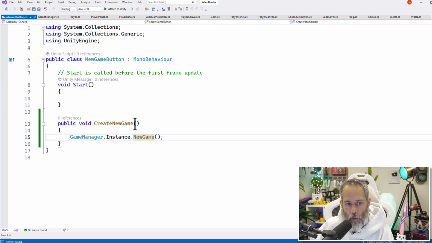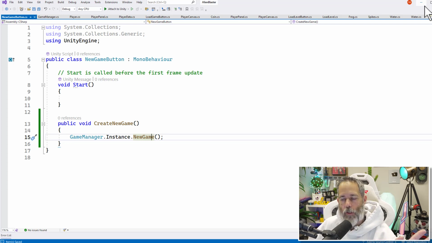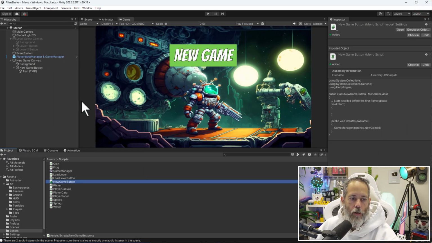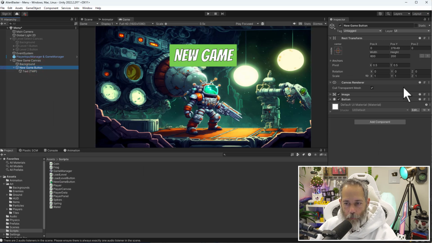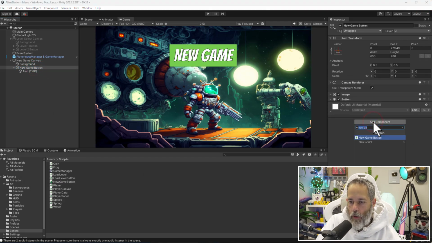So we've got this create new game method here, and we need to hook this up in the editor. Let me show you two different ways that we can do this though, because I think it's important that you understand that there's one way to do it, and then there's a completely different way to do it that you're going to see many, many times that might also sometimes be better. So let's go into Unity. We'll go find our new game button. We'll add the new game button component to it.